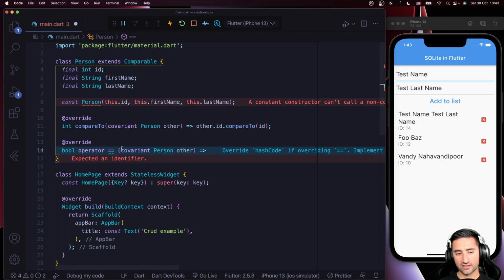If we built the equality based on their first name and last name, if I tap on foo baz and actually said delete, then all those foo bazes are going to be deleted from the database. So that's not what we want. What we want to do is just to assume that ID is the primary key in the database.